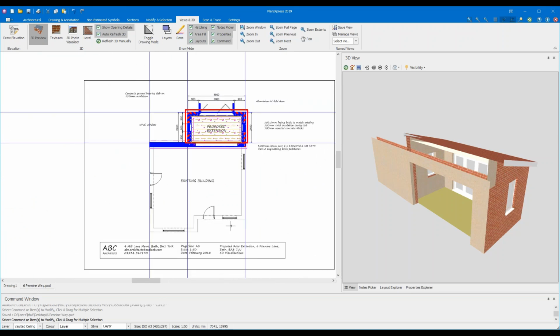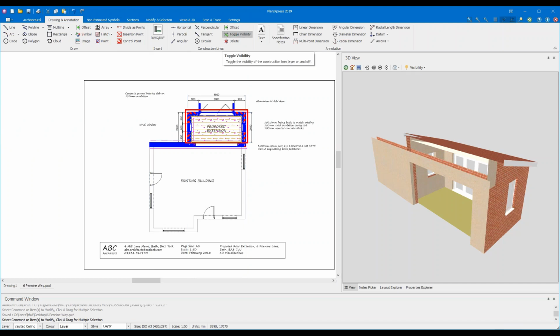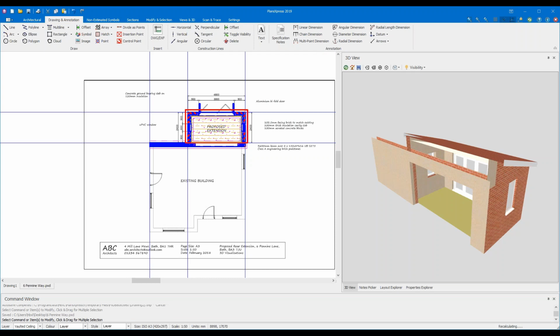Just a quick note, if you finish doing your drawing and you want to switch your construction lines off, if you go to Drawing and Annotation, or Drawing Tools if you're using Takeoff version, there is a button called Toggle Visibility on the construction line section. That just hides the construction lines, so you can switch that on or off. So toggle visibility, that's quite a handy one.